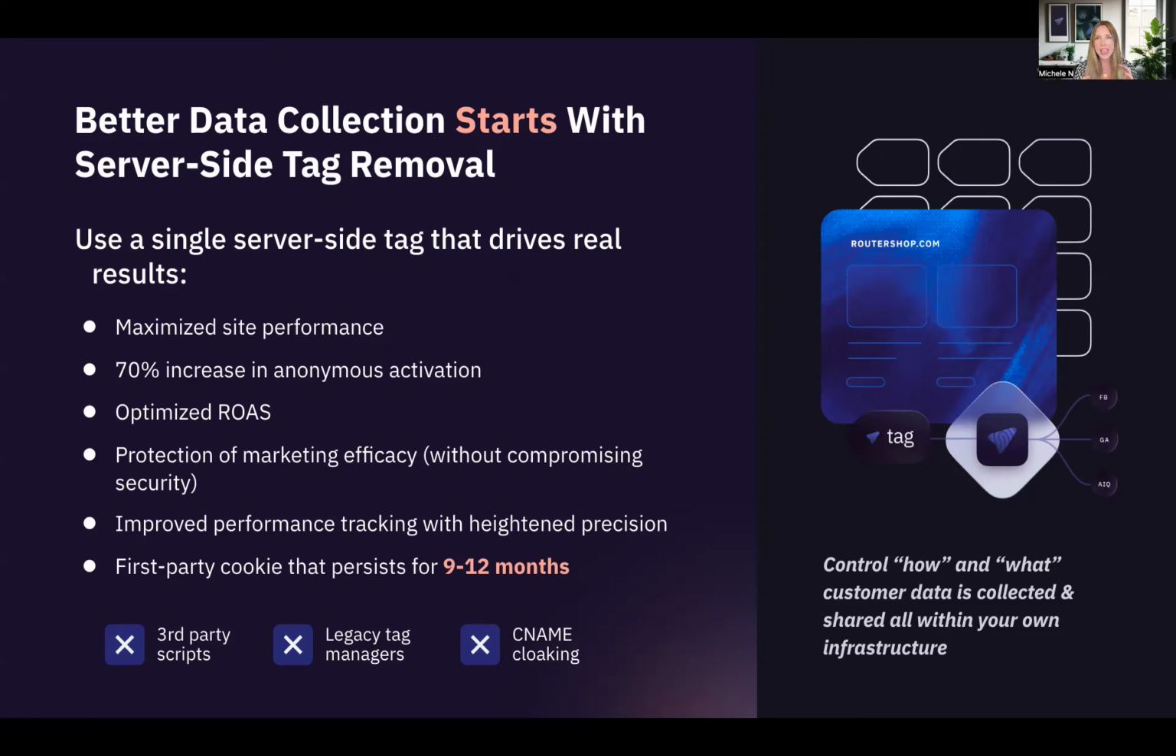Your website is protected, so you can always drive those conversions because you are handling that collection and that routing, right? So that's one thing to think about.